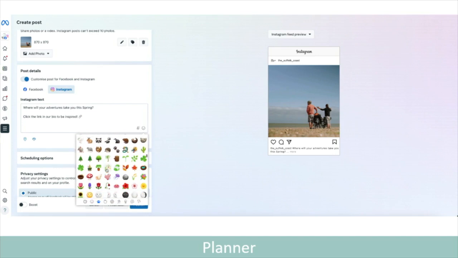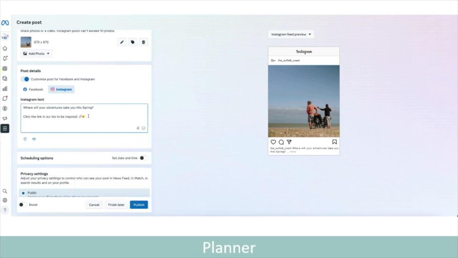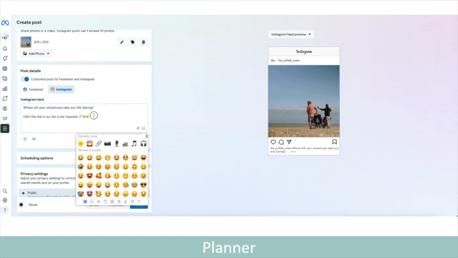So I'm going to pick a nice spring flower for this particular post. Oh, and as I said, Facebook's glitchy, and at the moment, even though I want my flower to go up there, it keeps adding it at the bottom.